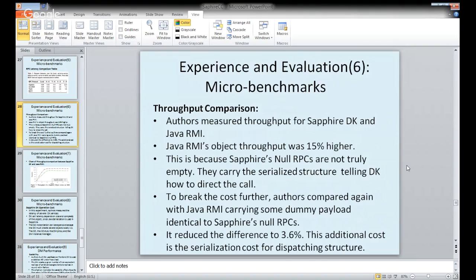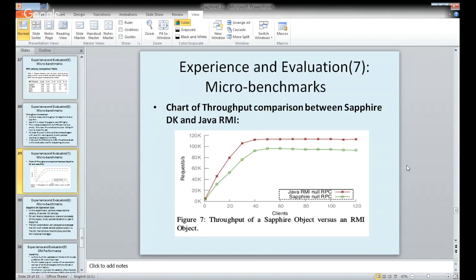To break the cost down further, authors compared again with Java RMI carrying some dummy payload, identical to Sapphire's null RPCs. It reduced the difference to 3.6%, which is a significant improvement from 15% to 3.6%. This additional cost is the serialization cost for the dispatching structure. This is a chart of throughput comparison between Sapphire development and deployment kernel and Java RMI.